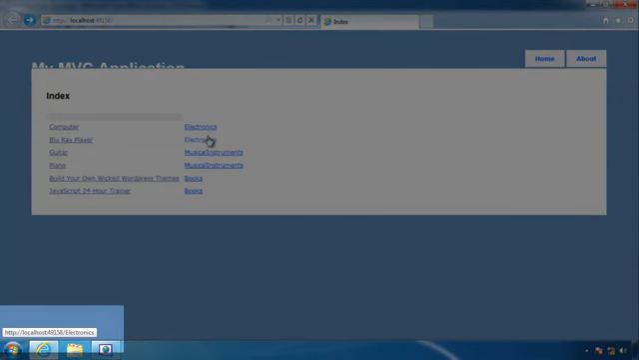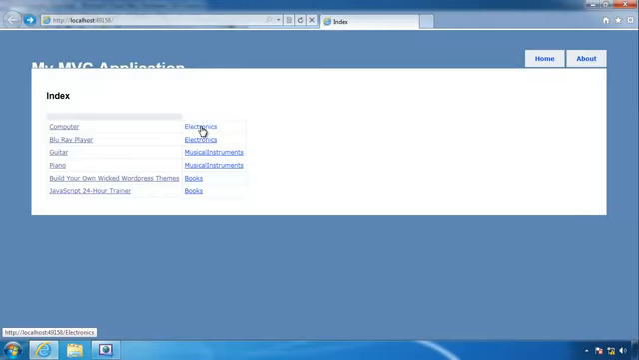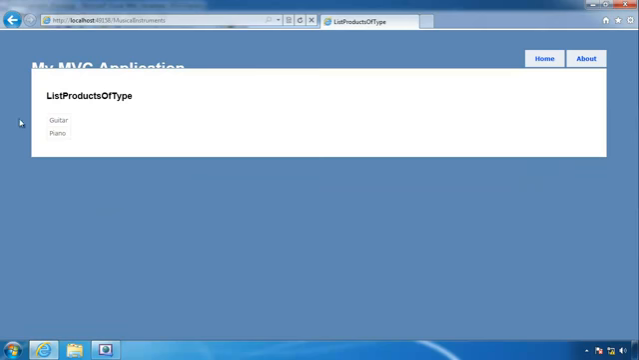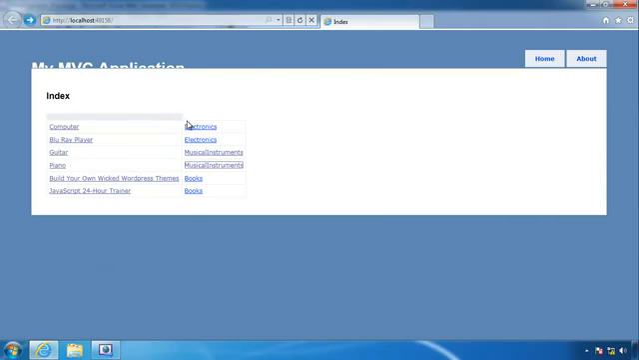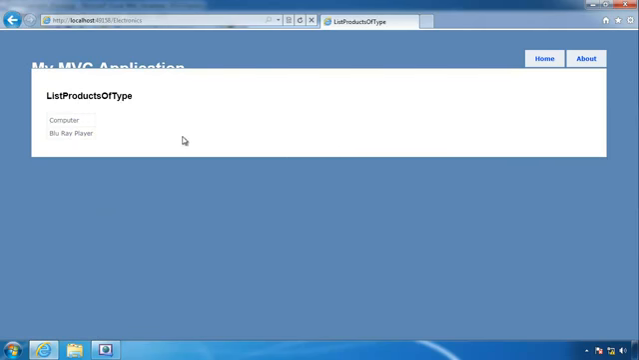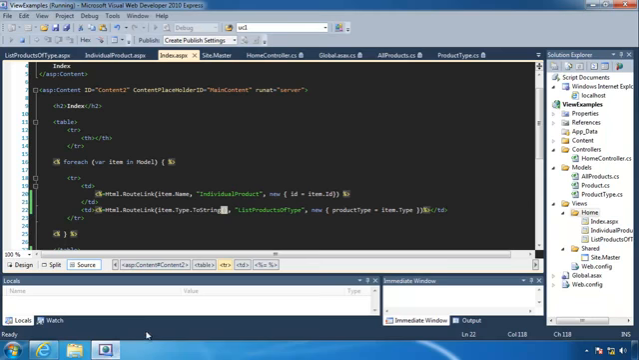If we look down there in the bottom left, we can see that our URL looks good. So if I click on musical instruments, we get guitar and piano. That's wonderful. And electronics, we get computer and Blu-ray. Great. So now we just need to make the same change to our view for list products of type.